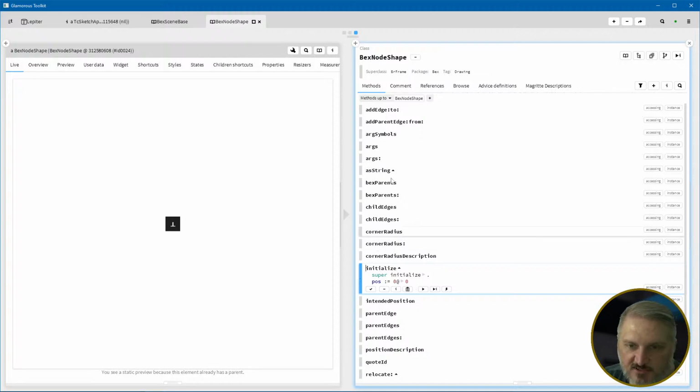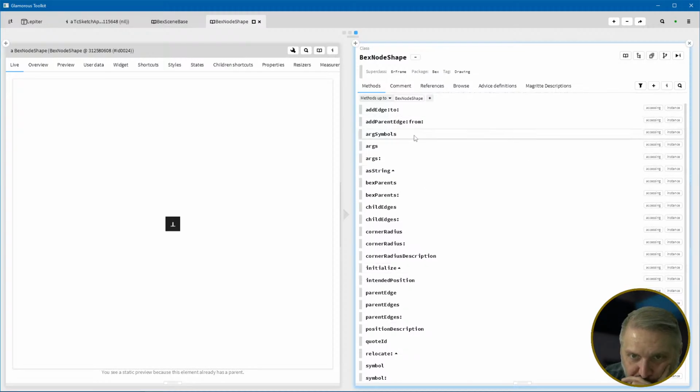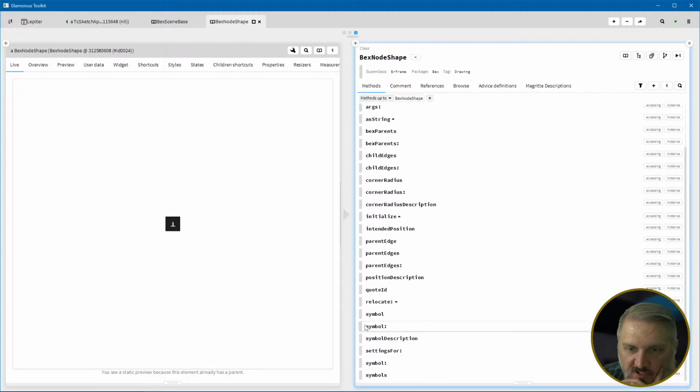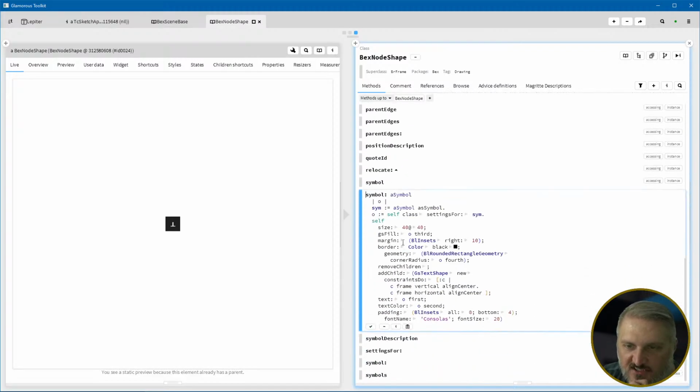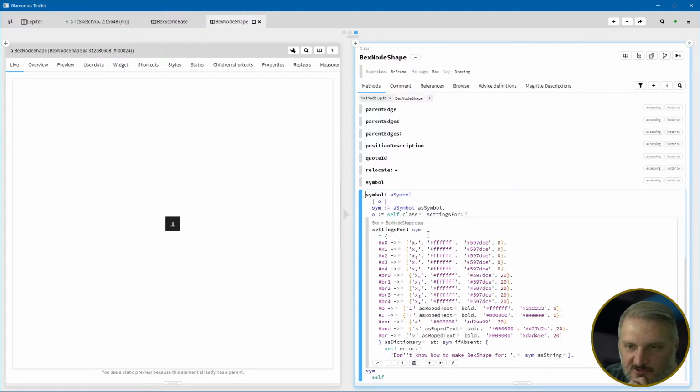And so you initialize it. You can see it is a kind of BR frame, so it's basically akin to a div or whatever, it's a frame for holding a widget. You tell it what symbol to use, and then based on the symbol, it changes different colors. I haven't looked at this code in a year. This is Smalltalk code, and it's saying, find the settings for that symbol.